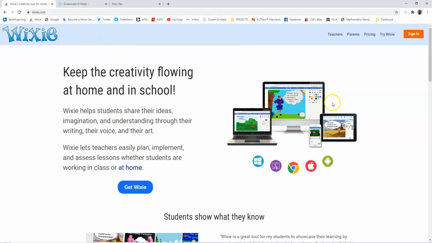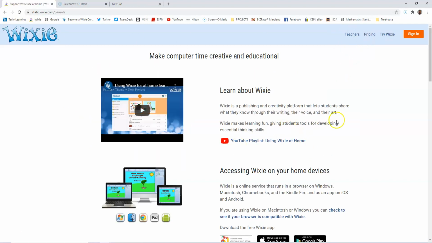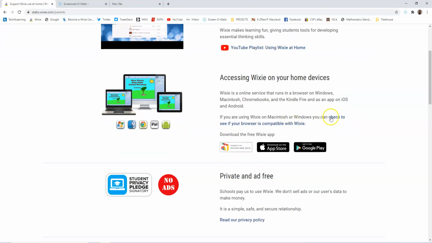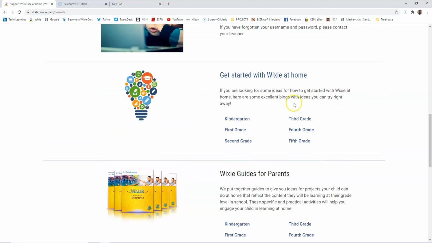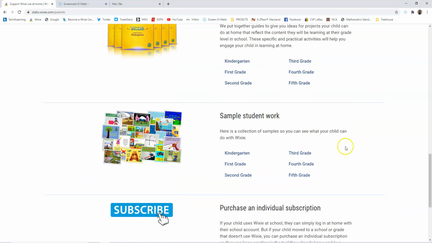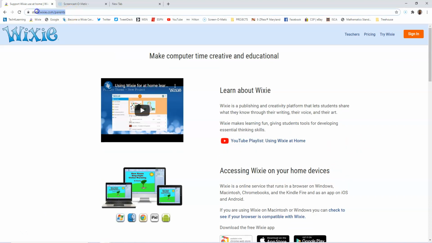And I'm thinking, okay, where is there any available parent resources? And the answer is, you betcha there is. So check out this parents link right here. So Wixie.com, I click on parents. Okay, here's a learn about Wixie overview video. Here's seeing if your browser is compatible with Wixie, so kids who are having problems, you can check or confirm. Or privacy policy, getting help, resources, getting started at home, parent guides, even sample work. All you have to do is give parents this link and you're done.